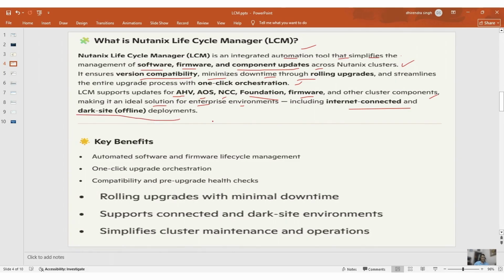That means, friends, LCM simply provides a streamlined upgrade for your Nutanix infrastructure, to upgrade AHV, AOS, NCC, and other components. And it is of two types. One is online. In that case, the Nutanix Lifecycle Manager is directly connected to the internet, downloads the patches, and upgrades your infrastructure. Second is offline.